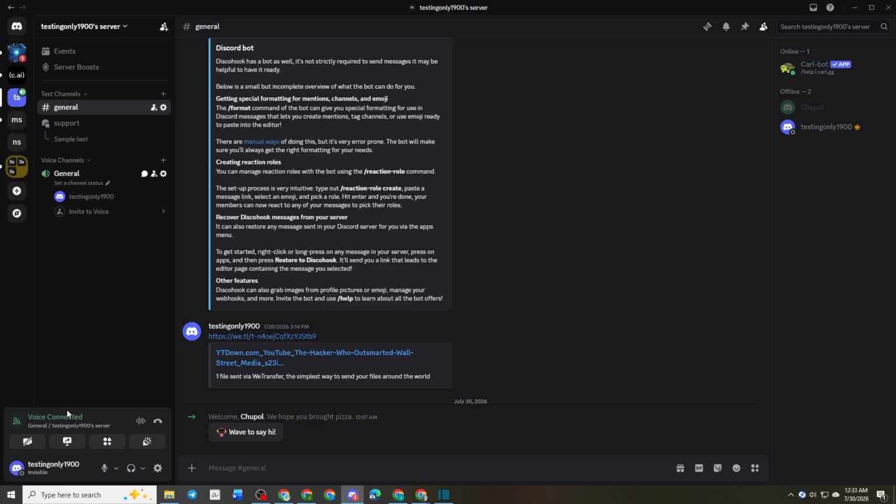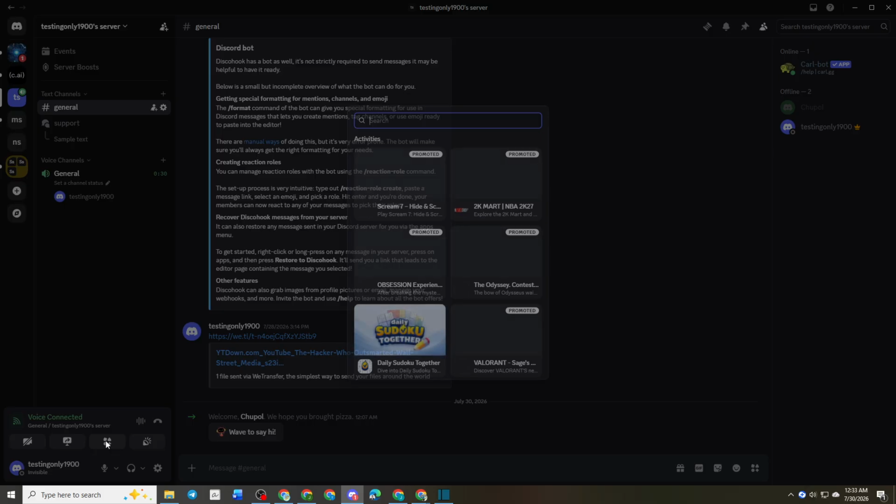to the next step. Once you're connected, look for the activities icon in the voice channel controls. It's represented by a group of different shapes and is usually easy to find while you're connected to the voice chat. Click the activities icon to open Discord's collection of built-in games and shared experiences.